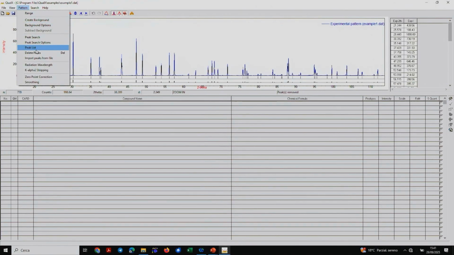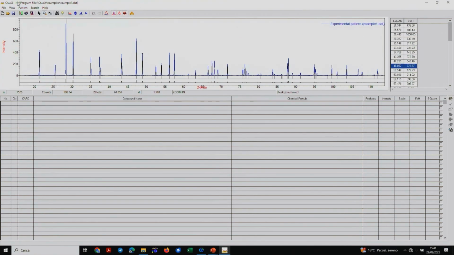I can have a look at the peak list. In the right part, I see the 2 theta that I have chosen and the corresponding intensities. And still in patterns, I can decide to delete peaks, just using a right click when I'm in peak search options, or I have also the possibility to import peaks from a file.